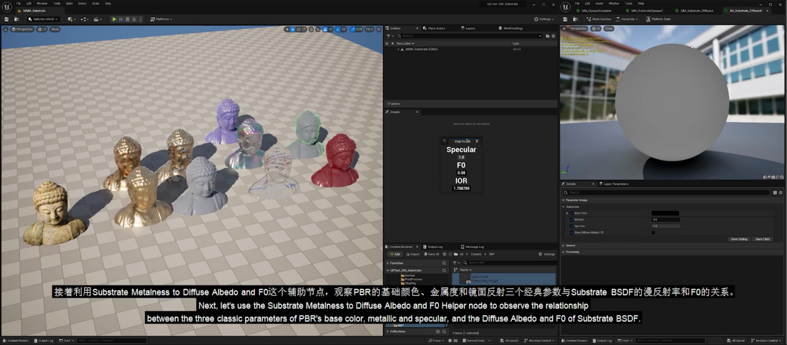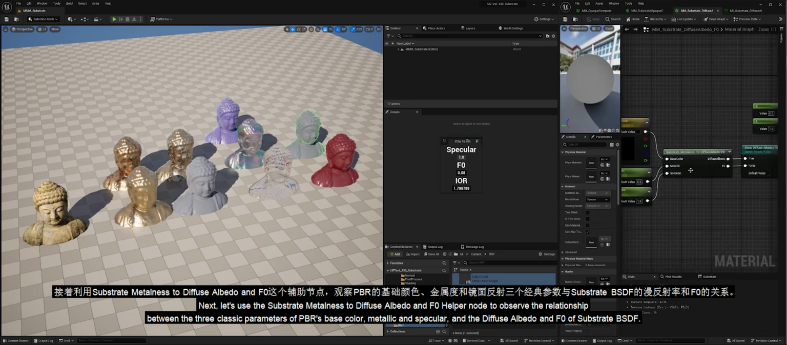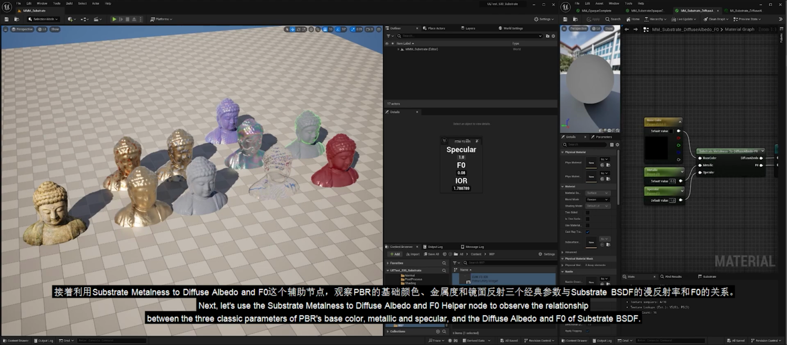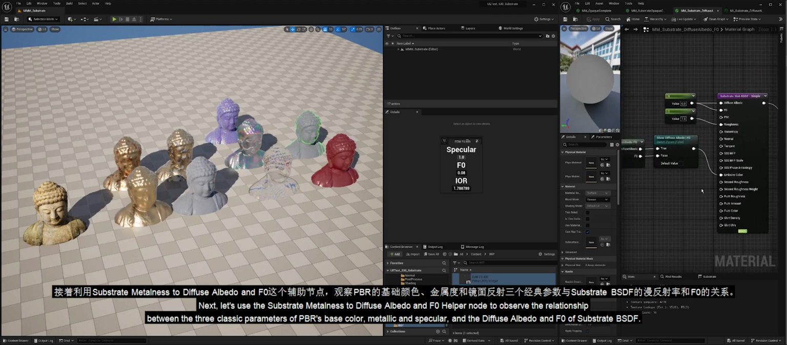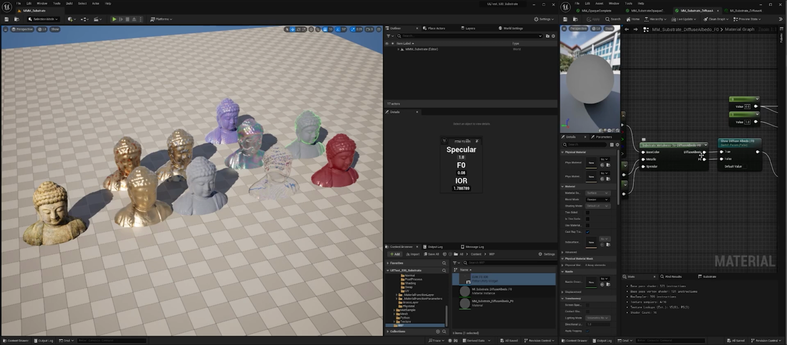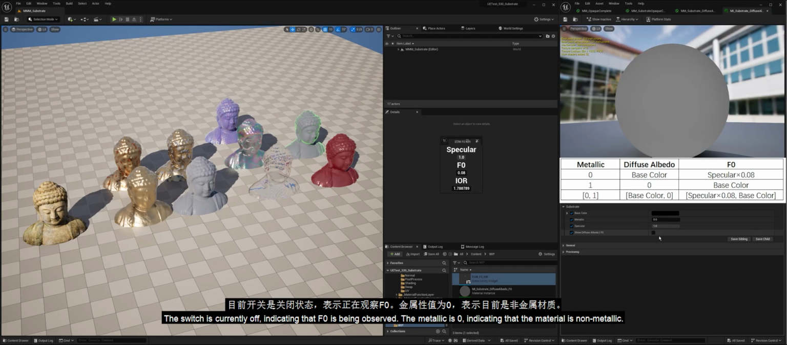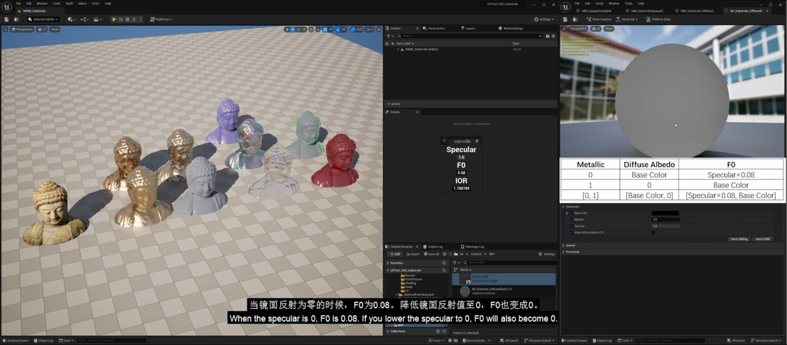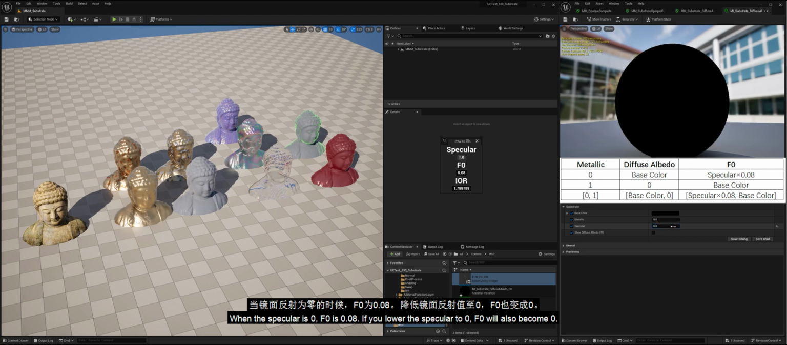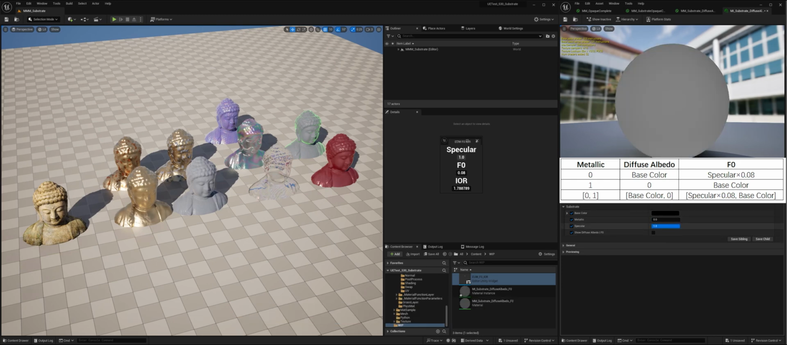Next, let's use the substrate metalness to diffuse albedo and F0 helper node to observe the relationship between the three classic parameters of PBR's base color, metallic and specular, and the diffuse albedo and F0 of substrate BSDF. The switch is currently off, indicating that F0 is being observed. The metallic is 0, indicating that the material is non-metallic. When the specular is 1, F0 is 0.08. If you lower the specular to 0, F0 will also become 0. The base color does not affect F0.